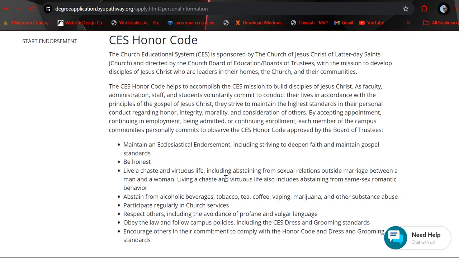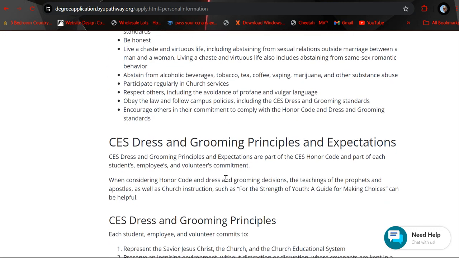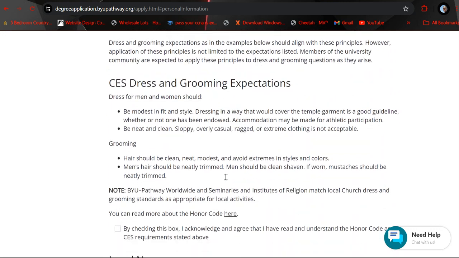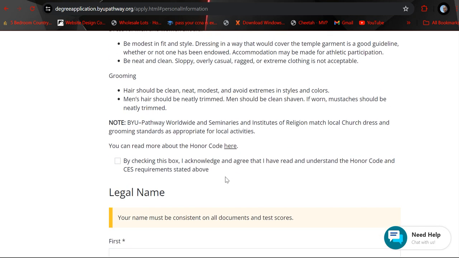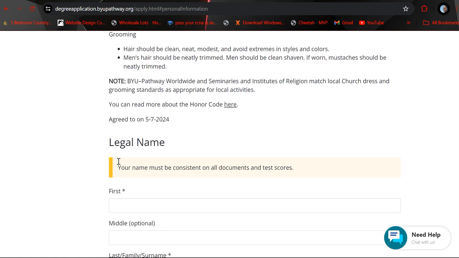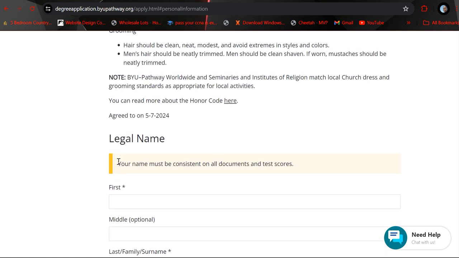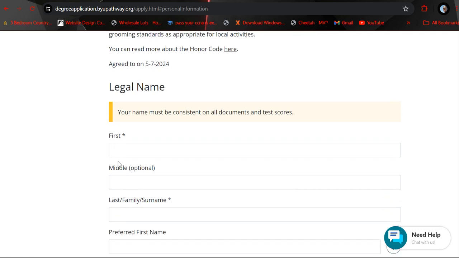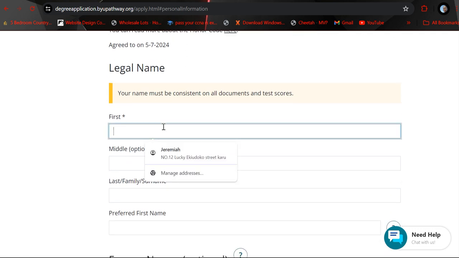Okay, then you now have the honor code. There you go, all of this and all of this. You go through all of them. By checking this box, I acknowledge that I agree. You agree to it, and then it asks for the name and the date. So you fill in your name. Oh, sorry, this is my system, so it's having my details. Your name should tally with the one you already have on your Pathway.